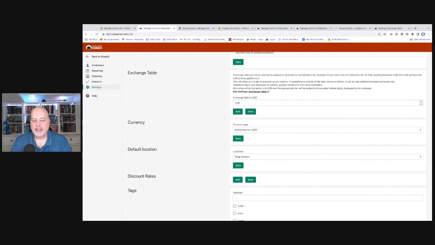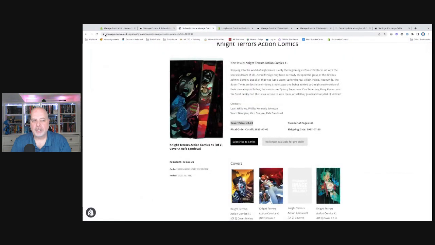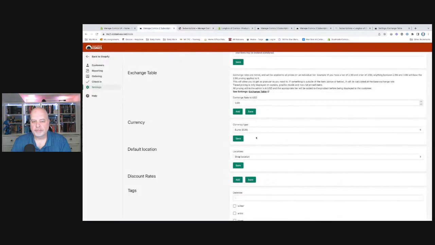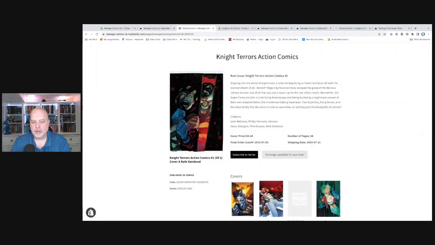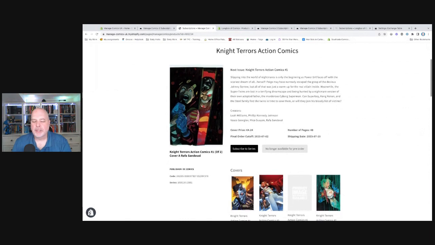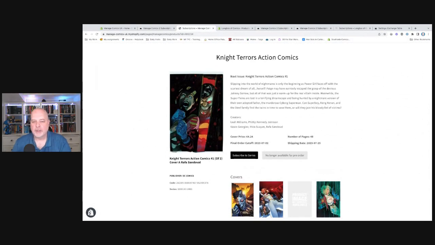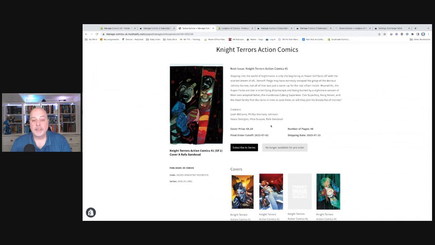So in this exchange table, we've said exchange rate to USD. We also can change this to euros if we want, and that will instantly change it on the front end so that we see all the prices in euros. We don't currently have the ability to change the euro symbol from the left to the right. That's not something we're seeing huge demand for. It tends to be Eastern European countries that have that, and currently we have zero Eastern European countries using Managed Comics.